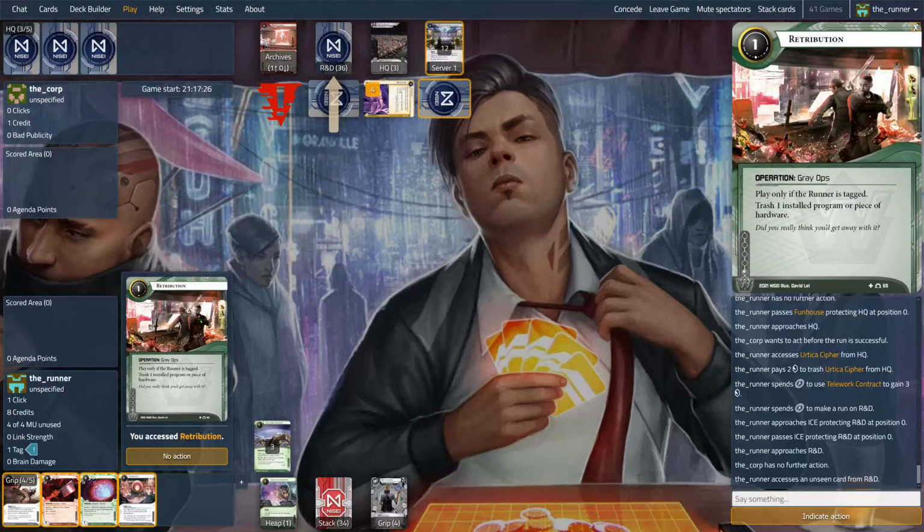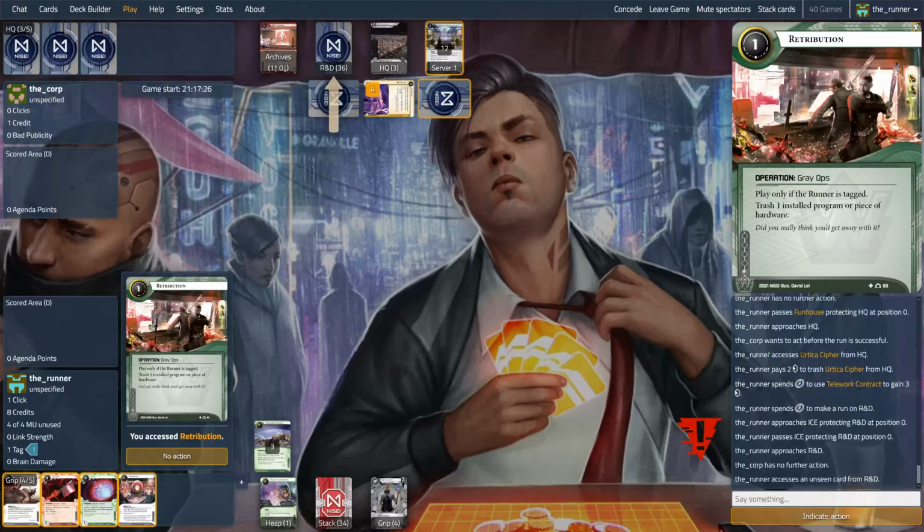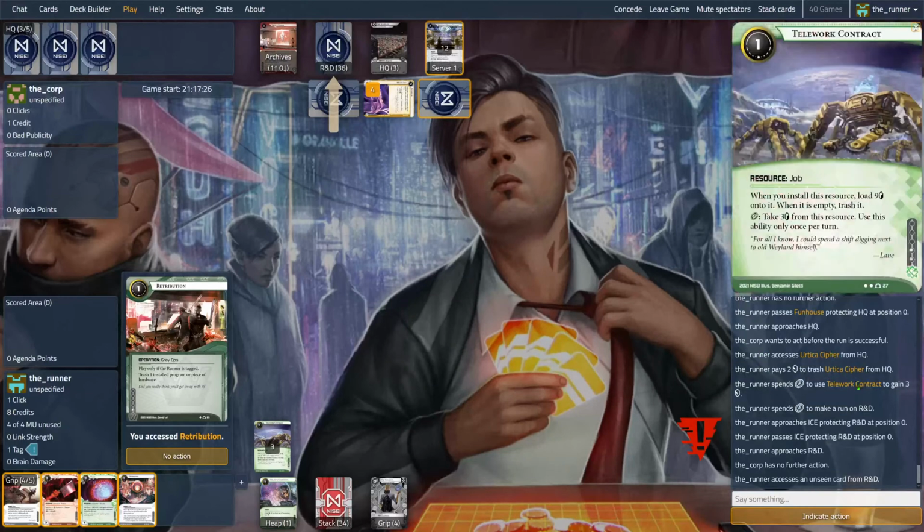And the important thing about the log, and this is going to be also useful for you to know, and this is why you should remember maybe to have a notebook open and take some notes on the side, is if you focus very quickly on the log on the side here, we had the whole record of my run. Like, the runner was accessing Urtica Cipher, using Telework Contract, all that stuff on the right hand side. And then I made a run, the corp has no action, and I access an unseen card from R&D.